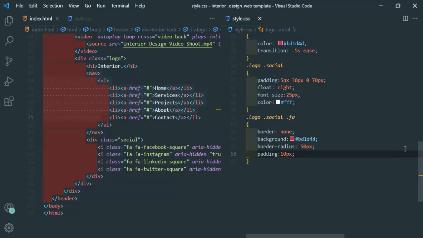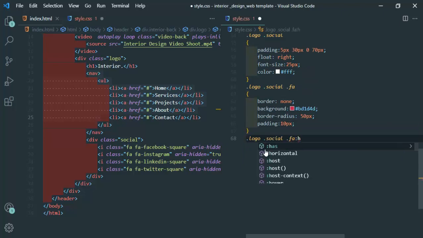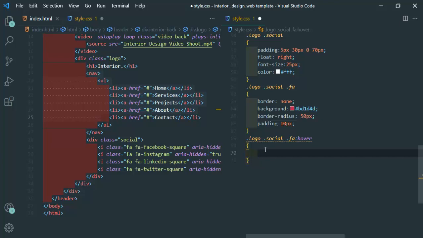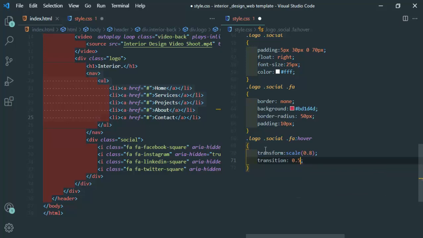Let's move on the hover effect. So transition, no, transition, transform property I have to use, transform scale 0.8. Now I have to use the transition property. Transition should be 0.5 second.